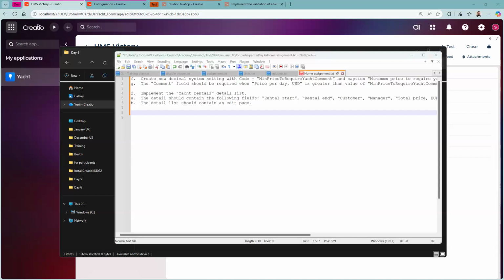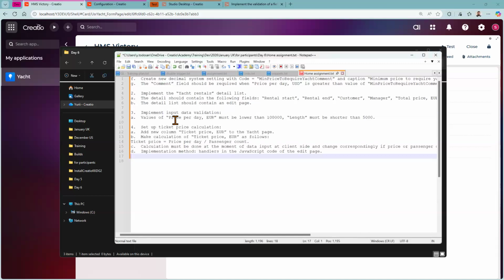And two final ones. Again, this is not necessarily that you will be ending in a single go, but you will also need to implement input data validation. It has to be that price has to be lower than 100,000 because it's probably a mistake, or maybe 1 million to make this more explicit. And we should not allow any new yachts with 5,000 feet length. It's an impossible yacht.